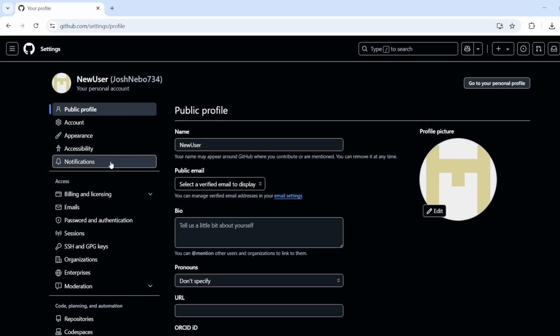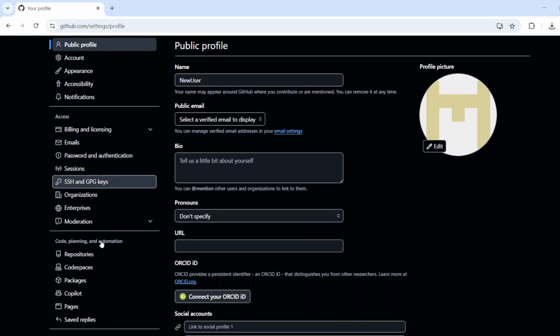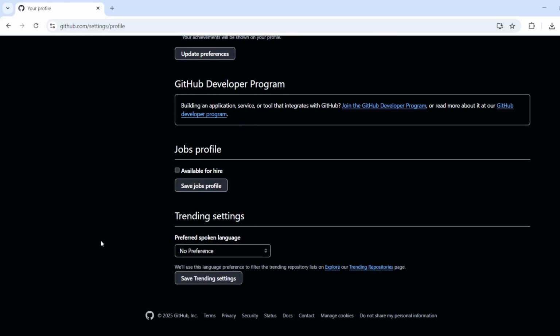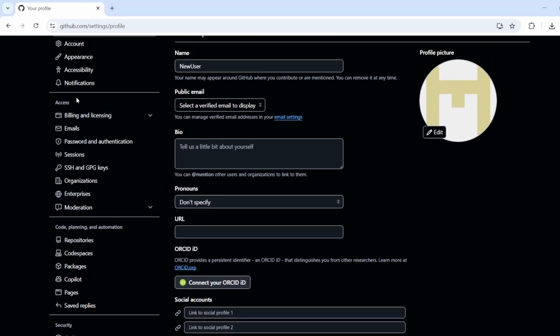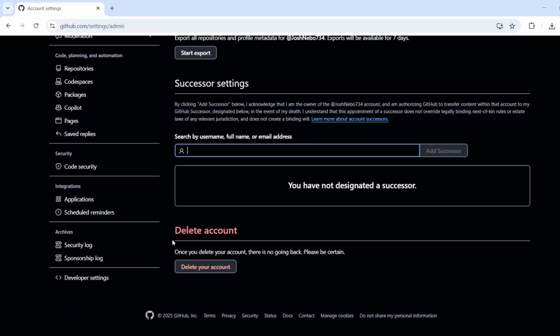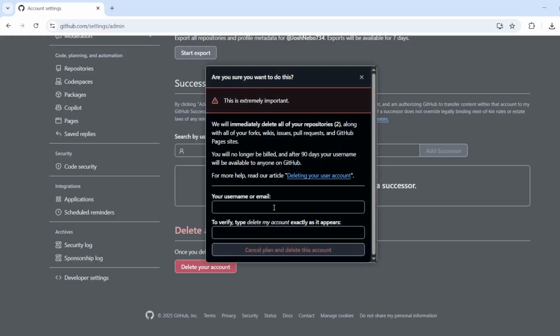From the settings page on the left hand side, you will click on account settings, and scroll down until you see the delete account section. Once you delete your account, there is no going back. Please be certain. You'll click on yes.